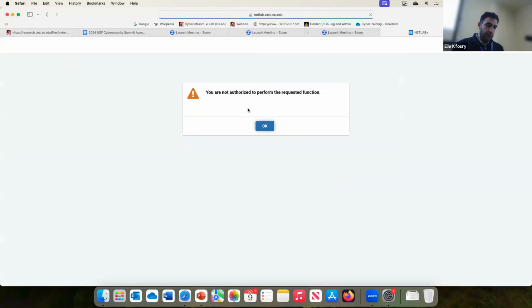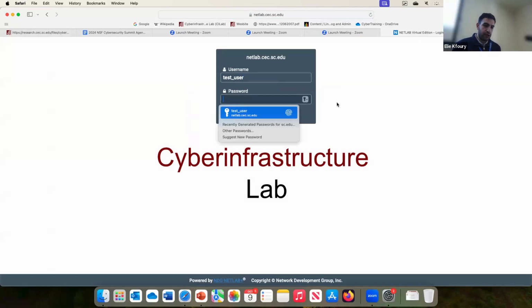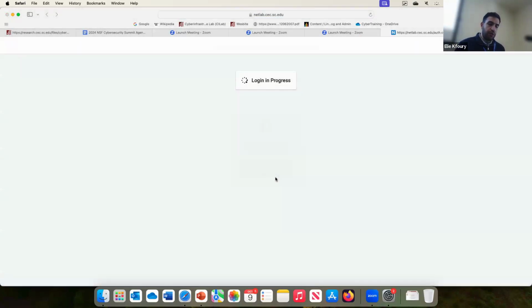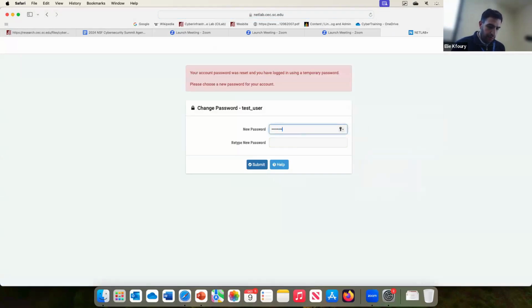All right, I will log in. So for those of you who are just logging in, after you log in, it will ask you to modify your password. I'm just going to create a quick password here.